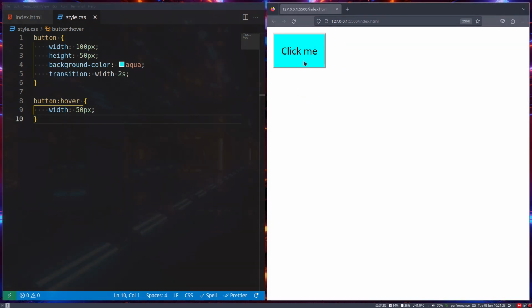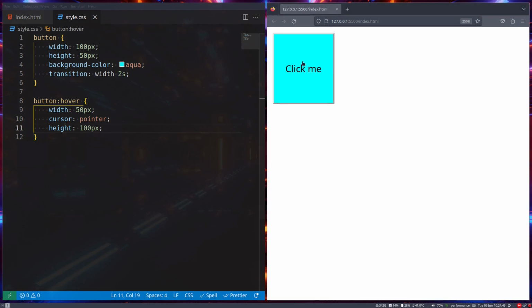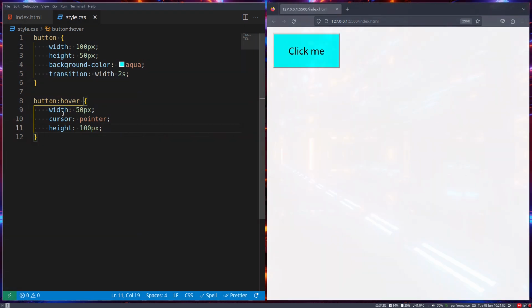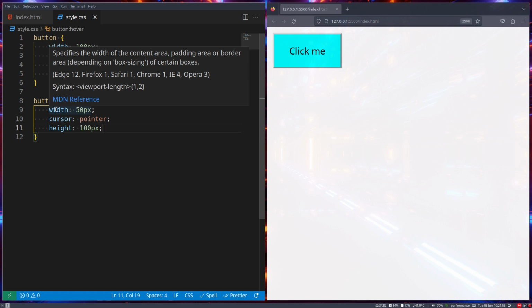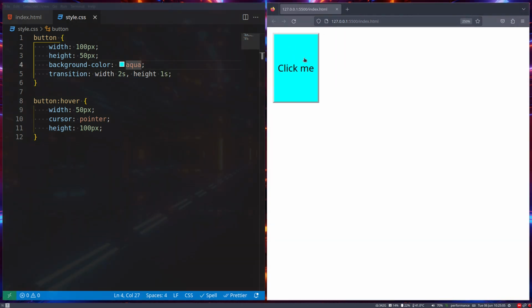Now something you should remember is if we were to add a height here, you'll notice the height itself doesn't transition. That is why we specify width here, meaning only that property will actually have a transition added to it. This is if you want a couple of things to change once you hover over it. For example, you want the cursor to be a pointer, but you don't want that to transition, you only want the width to transition. So in that case, only that one attribute will transition. If you want multiple, you could do something like height. And let's make 1 second. So now both of those will transition.